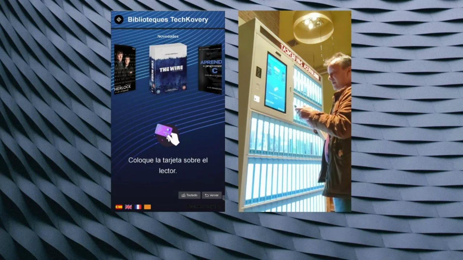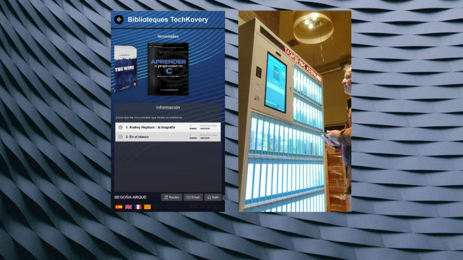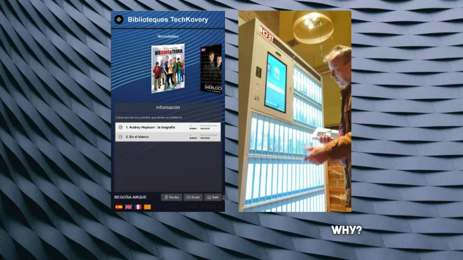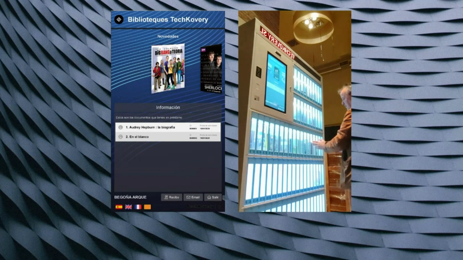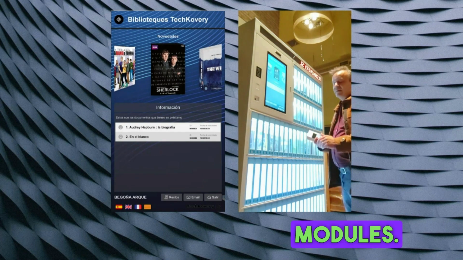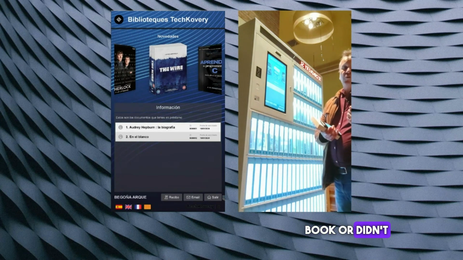If we're going to request information, let's place the card. The user. We can see that I still have it. We haven't tricked it. Why? Because the system is composed of various antennas distributed throughout all the modules. It always checks whether we've removed the book or didn't put it in.